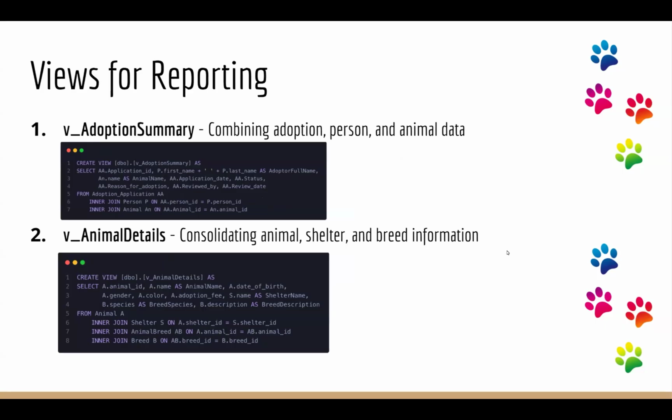To conclude, our SQL DDL implementation provides a robust foundation for animal shelter management. The structure enforces data integrity through constraints, enables complex reporting through well-designed views, and ensures business rules are consistently applied. This is the basic overview of our SQL DDL implementation, and now I'll hand the mic to my teammates for the report.